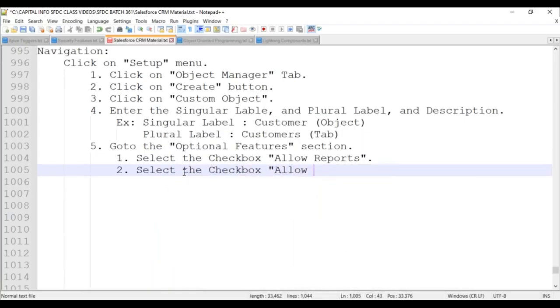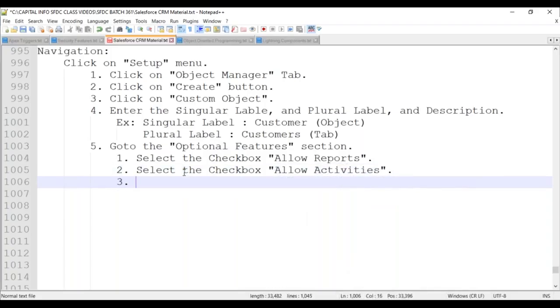Select the checkbox Allow Activities. So what do you mean by Allow Activities? What did you understand with this one? Activities in the sense of what?